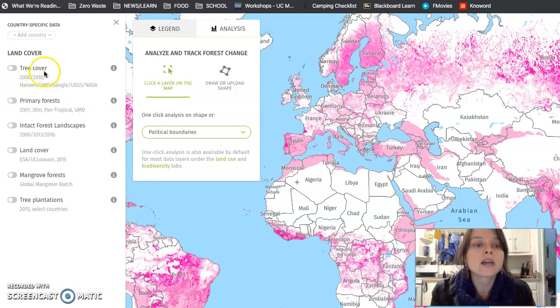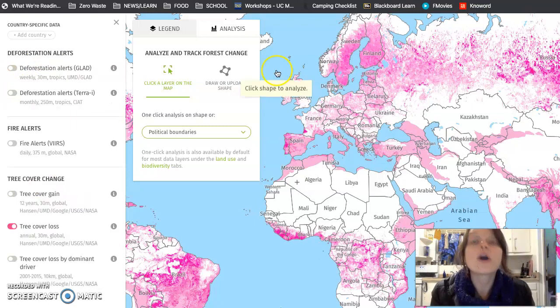Let's see, land cover. So there's some particular types of forests. So go ahead and explore. I'll give you about 15 minutes for independent exploration, and then we'll come back together for an activity.